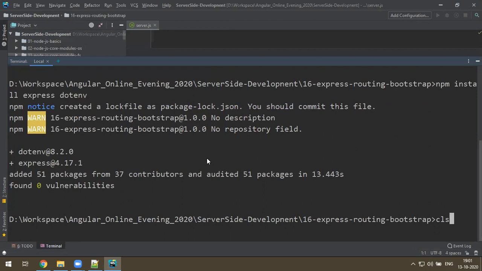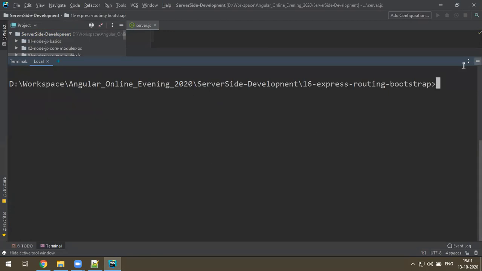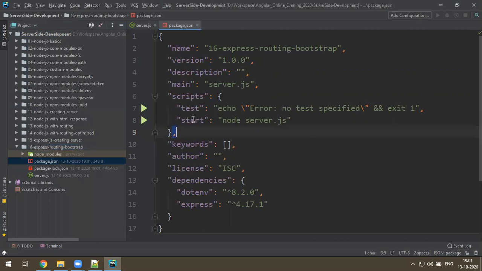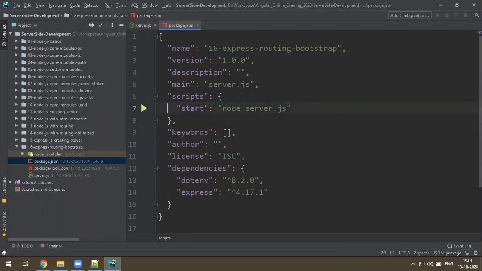Okay, so it's done. Now check, we got the node modules folder, package.json, server.js, fine. And also in package.json, the start script, test is not required. If you want, you can remove it. For the start script, I want it to be nodemon, because I want it to restart automatically. server.js, because I'm going to write code in server.js.